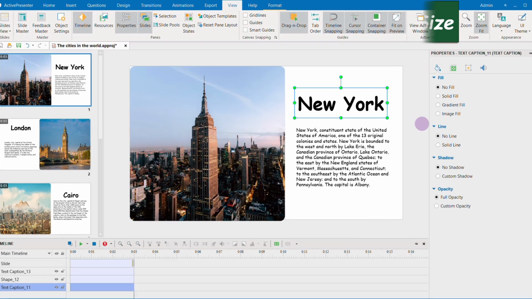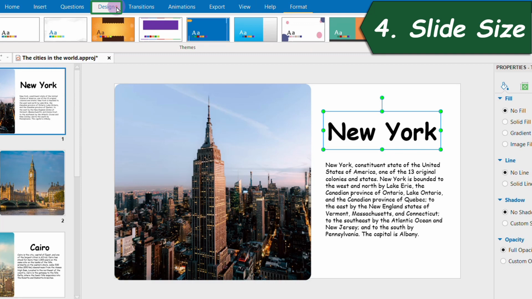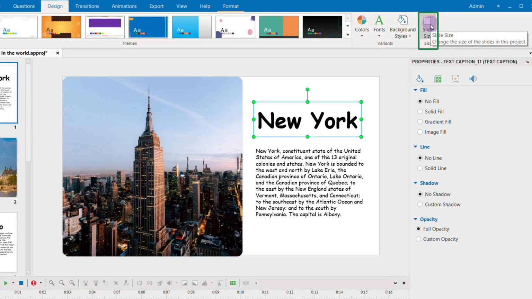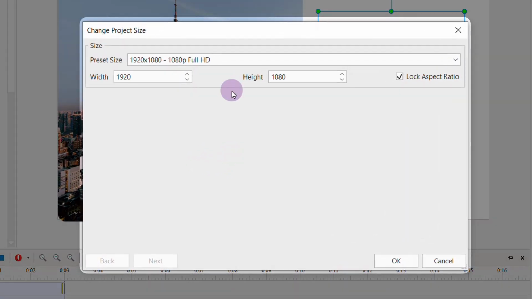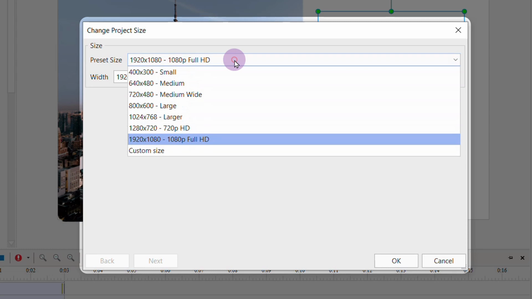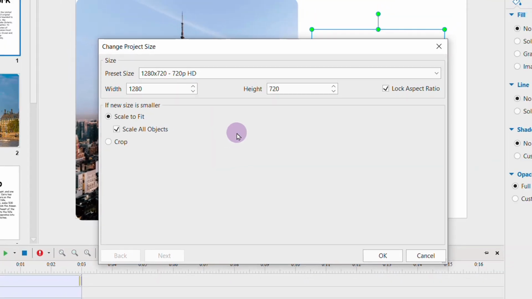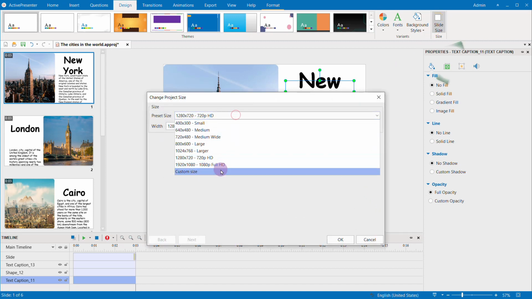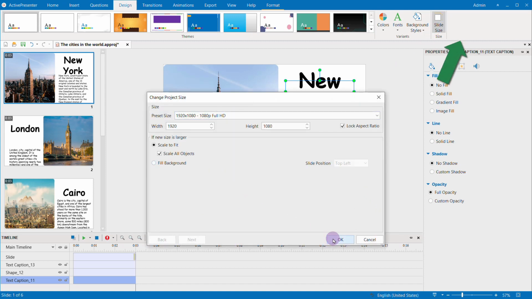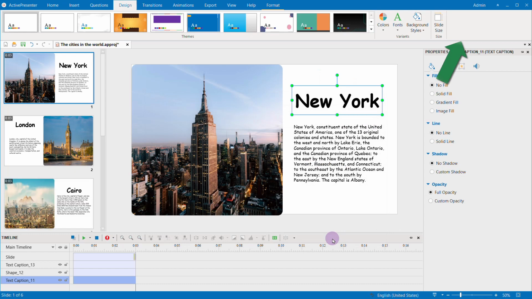4. Slide Size. To check the slide size of your project, go to the Design tab, choose Slide Size. Here, you have various options of slide sizes or customize them as you wish. Especially pay attention to this if later you export your project to a video. If you just need an HD video, choose the 720p HD option. To get the full HD quality video, choose the 1080p Full HD option.